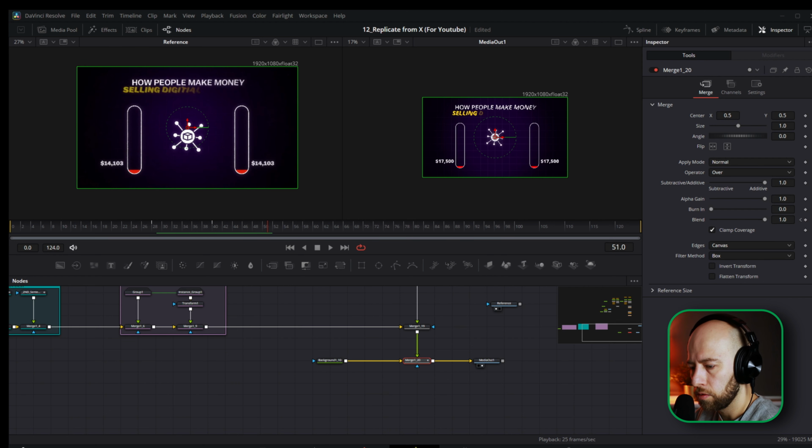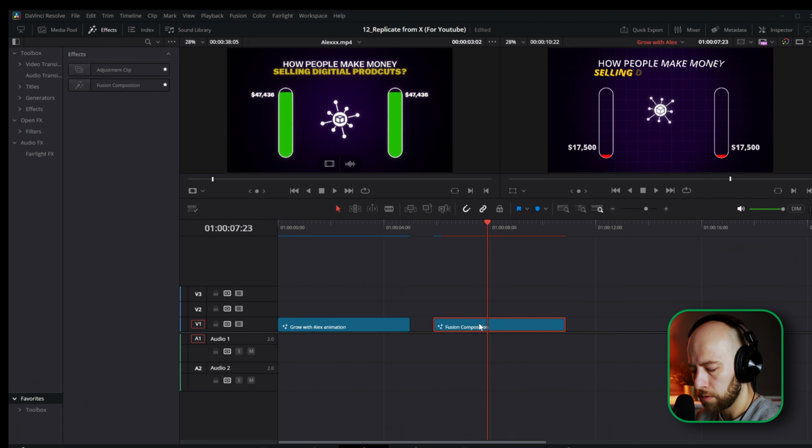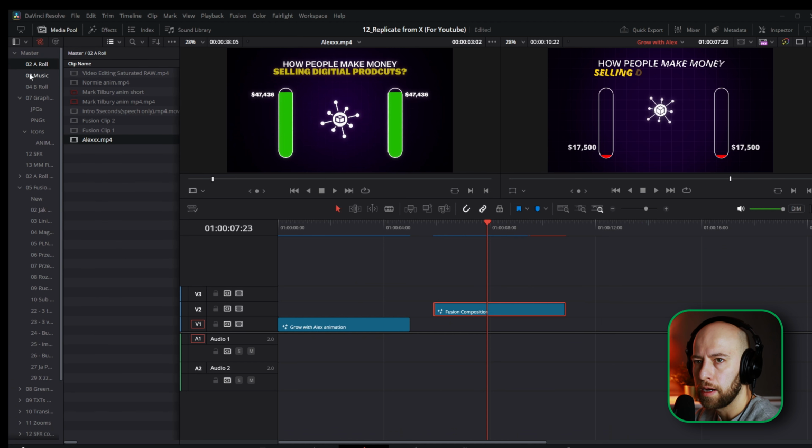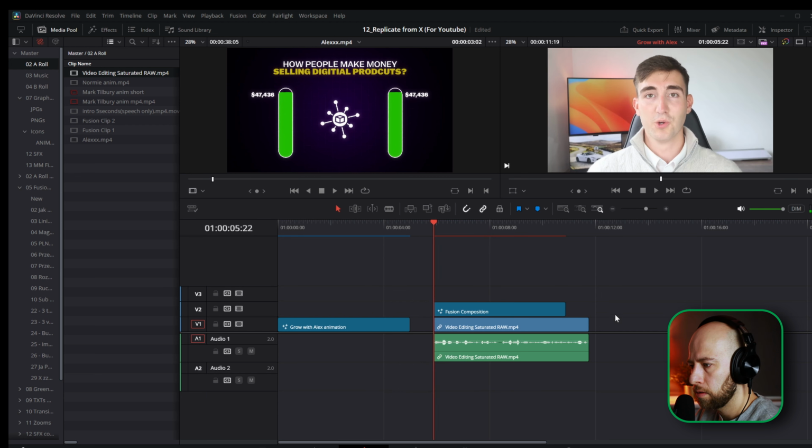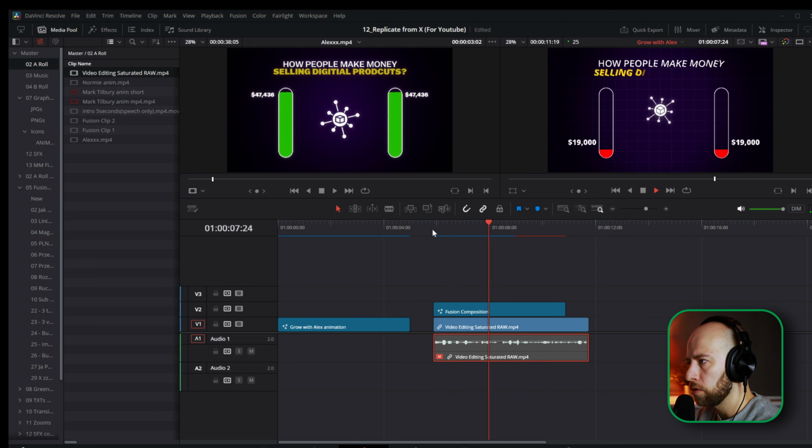And now when you go to the edit page, you can put the composition up and you can add some A-roll, let's say that one. Okay. And you got this effect.